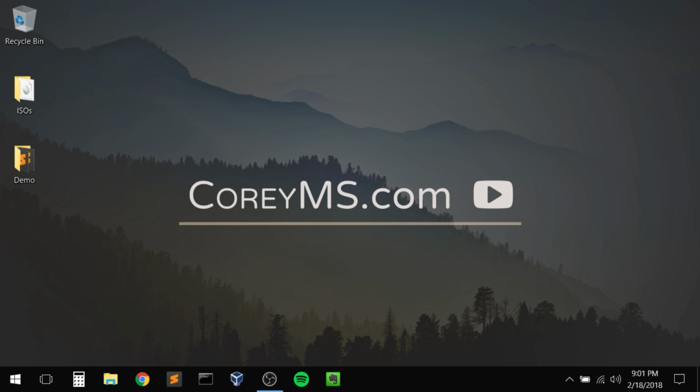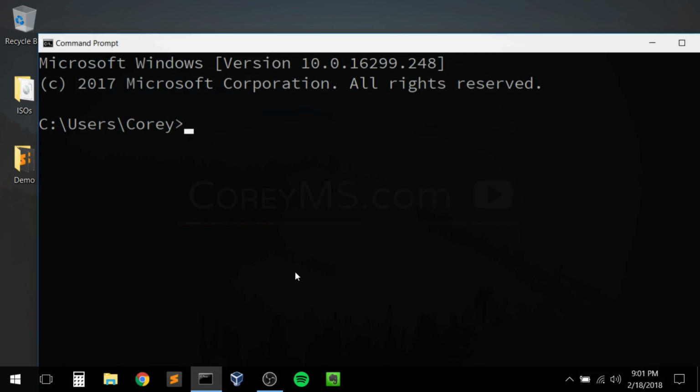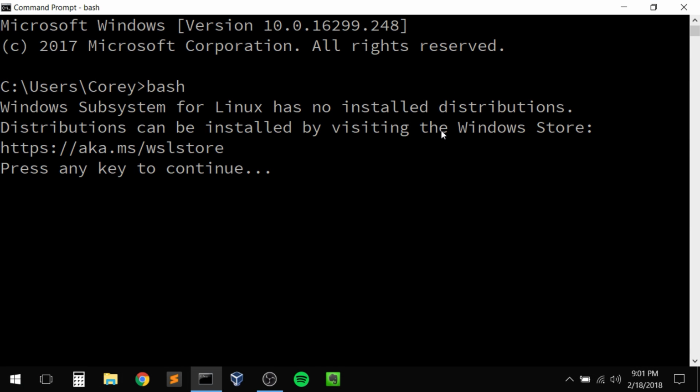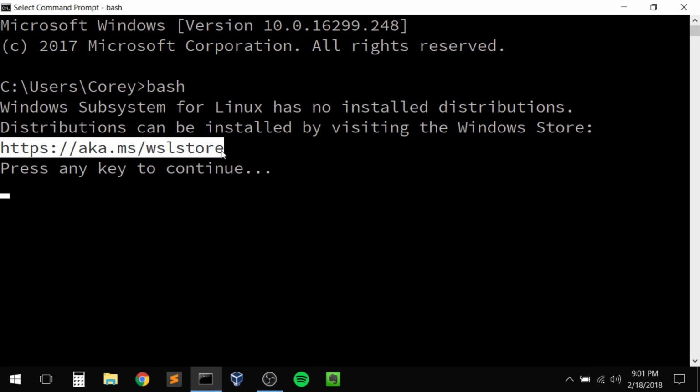Okay, so now my machine has been restarted and I have logged back in. Now, at this point, there are a couple of different ways that we can get to the next step. So the first way is if we open up our command prompt on Windows and then we type in bash and press enter, then we can see that it says that the Windows subsystem for Linux has no installed distributions and that we can install those by visiting the Windows Store, and it provides a link here.